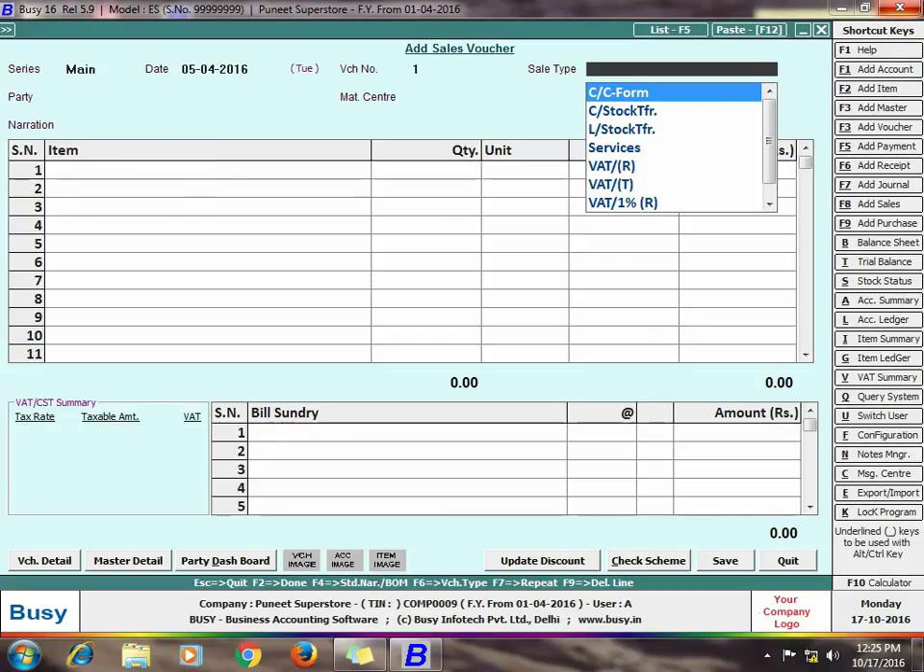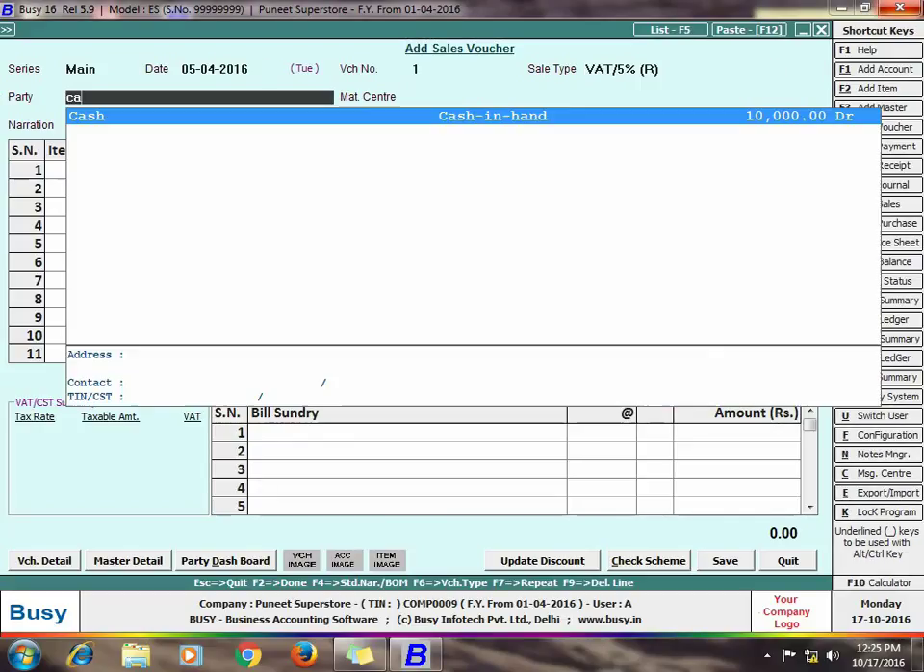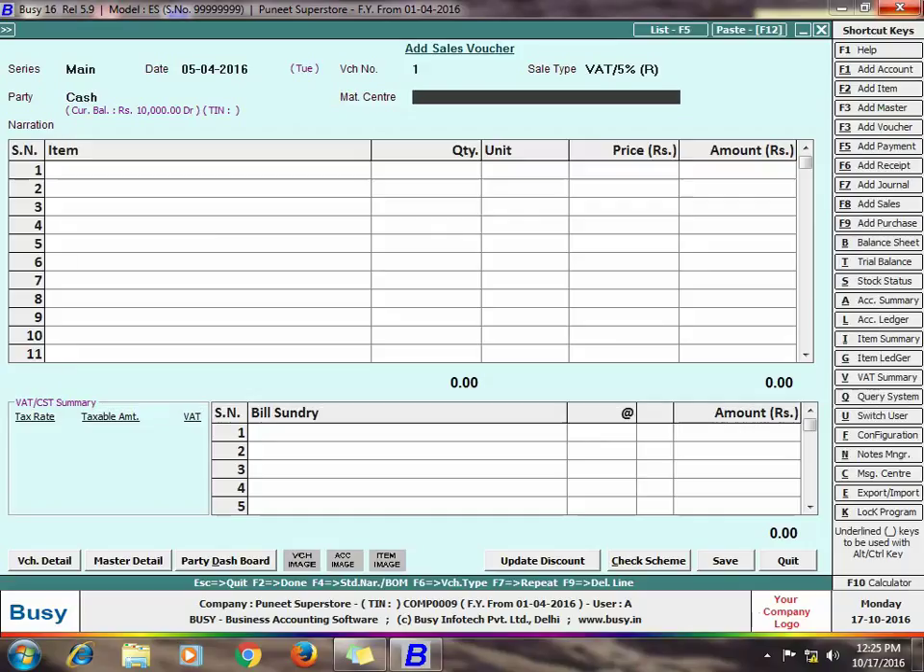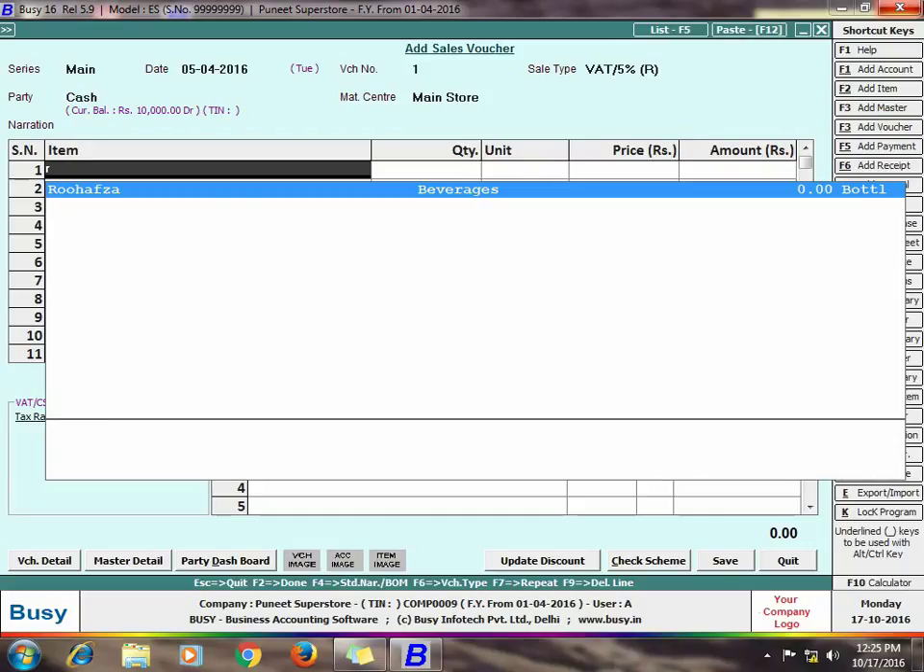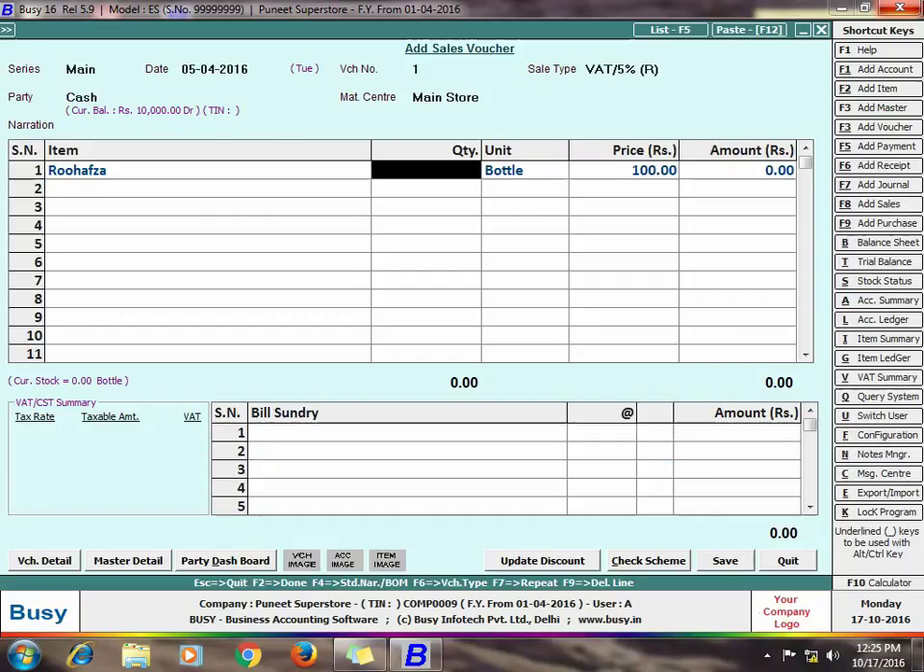Now we will be entering a sales voucher. We have entered details related to the header of the sale. We have selected the item as Ruh Afza and here you can see the price is coming as 100 rupees. The voucher is of 5th April and in the item master we have specified that from 1st April onward the selling price of the item will be 100 rupees.